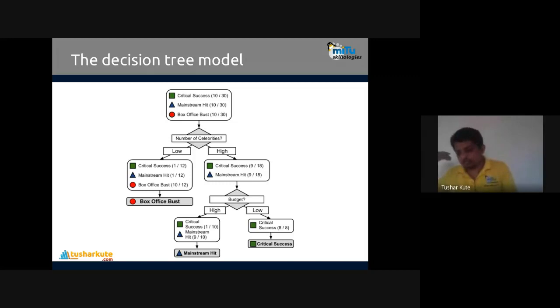How? I will take a screenplay and check how many celebrities are there, and what's the budget. Budget is high, celebrities also high. What is the result? Celebrity is high, budget is high: movie can be mainstream hit. Celebrity is low, budget is high. Check it. Celebrities are low, budget is not considered. Directly box office bust is there. So if celebrity is low, box office bust can be there.